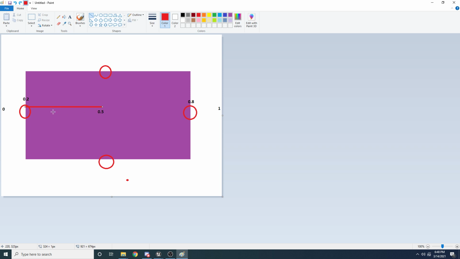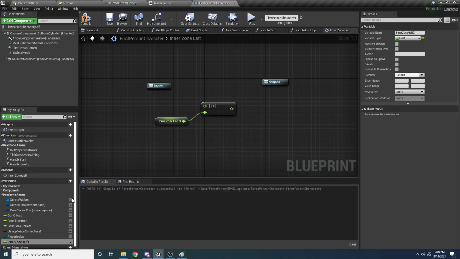Because 0.5 minus 0.3 is 0.2, and 0.5 plus 0.3 is 0.8. So you can adjust these values for your game depending on how much of a dead zone you want. But I'm going to say 0.3. And then I'm going to take this and drag it into my dead zone aiming category, and I'm going to make it private, blueprint read only.